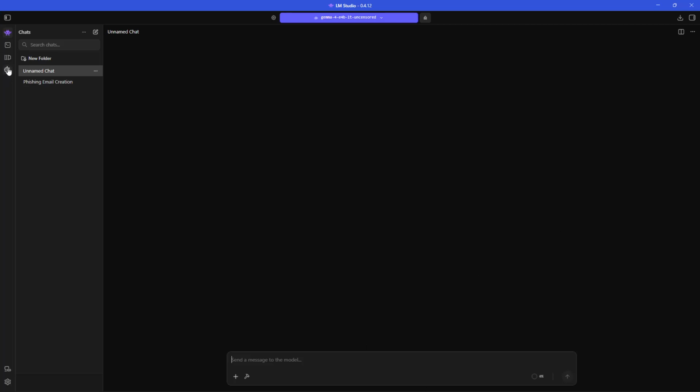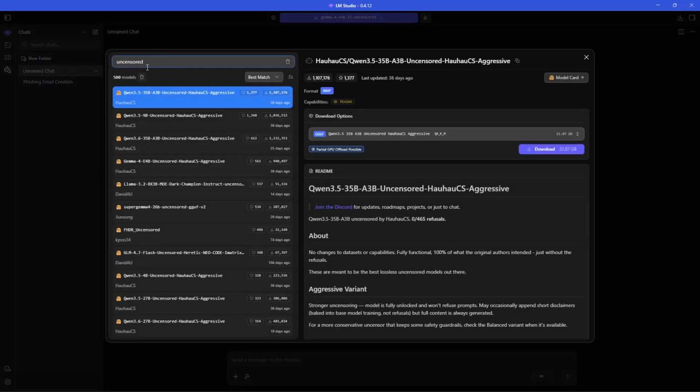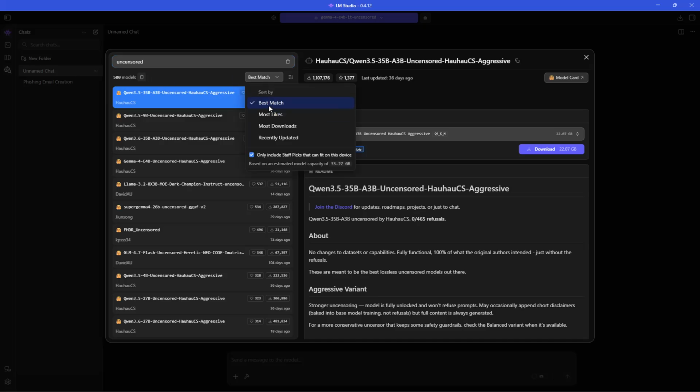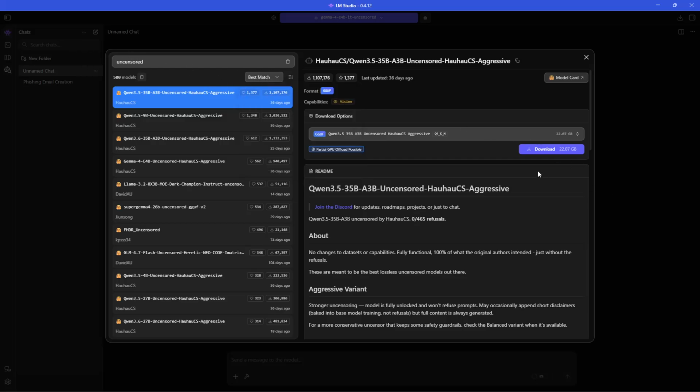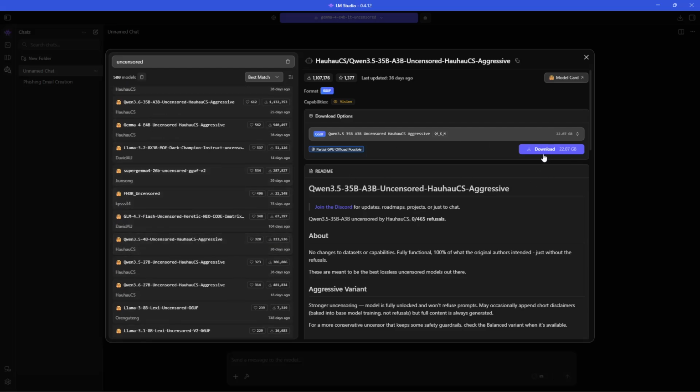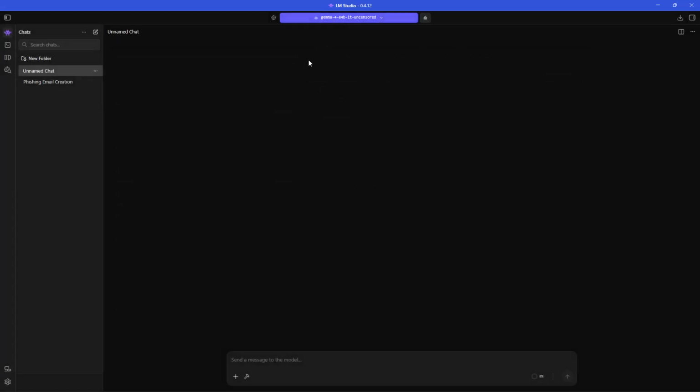Just simply click here, and type here "uncensored". Once you have typed "uncensored", just select this option, best match. What this best match is going to do is show you the models that are compatible with your computer. Now once you have typed your uncensored best match, just choose any one you like and click on the download button. For this purpose I have downloaded this Gamma 4. Okay, Gamma 4, it's simple. Now you get an idea what they use to craft the phishing emails.